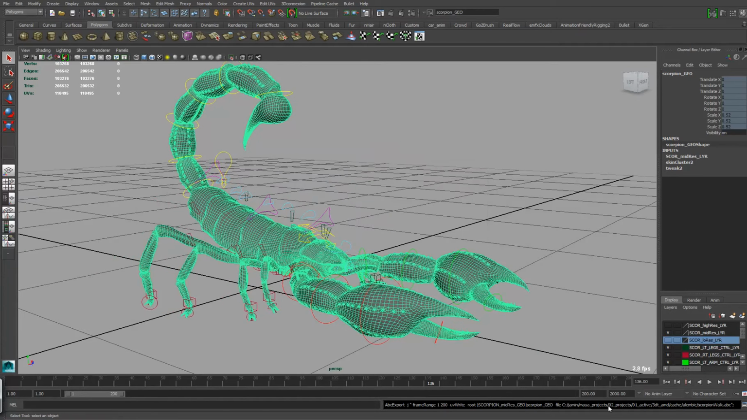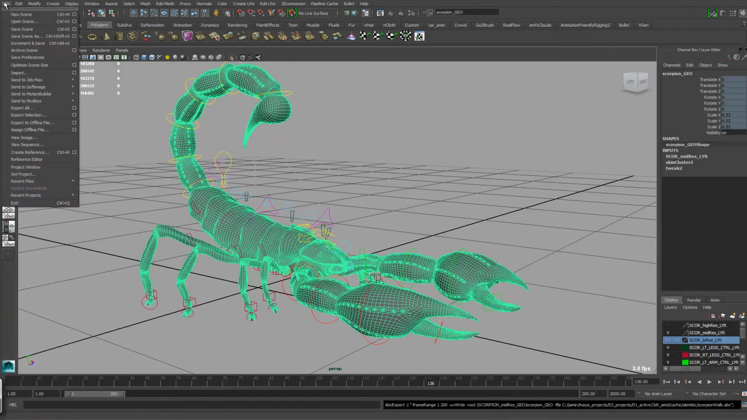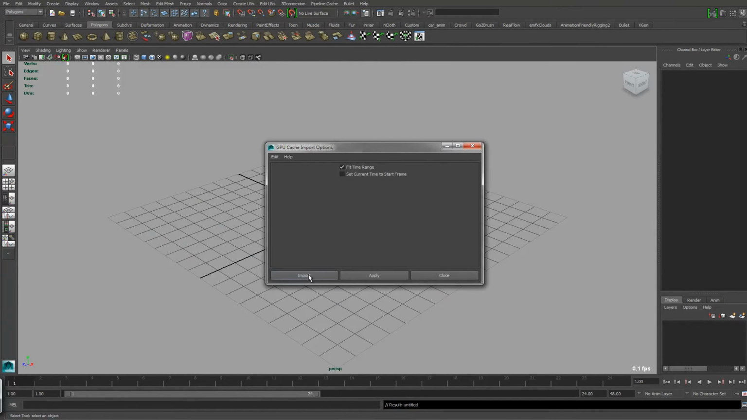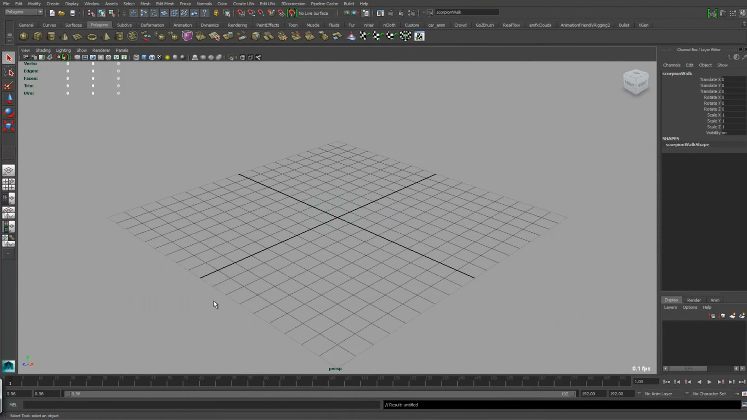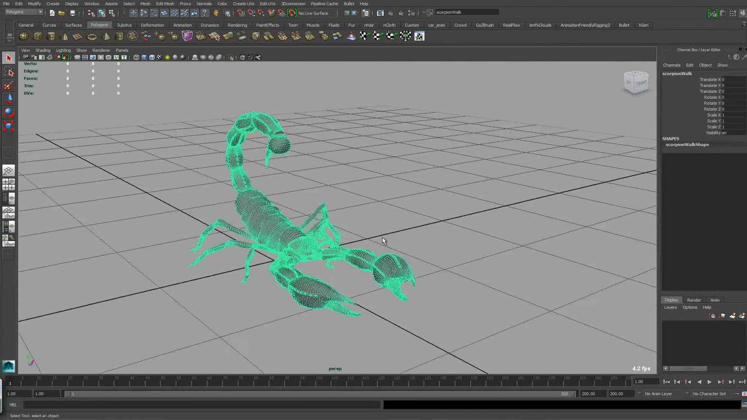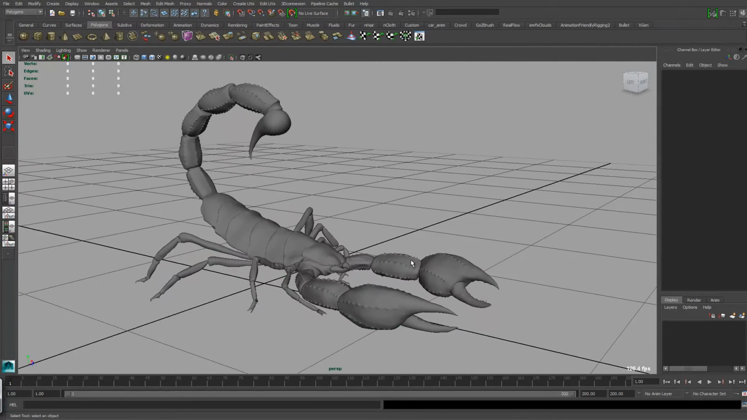Okay, so that's given me my Alembic file, so I'm just going to open a new scene and bring this Alembic file in. So GPU cache, and I want this walk. Okay, so there's the Scorpion. Again, that's that 100,000 poly geometry.